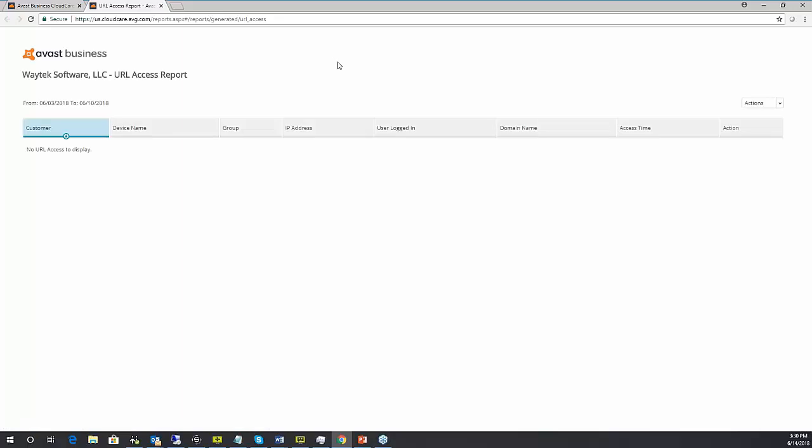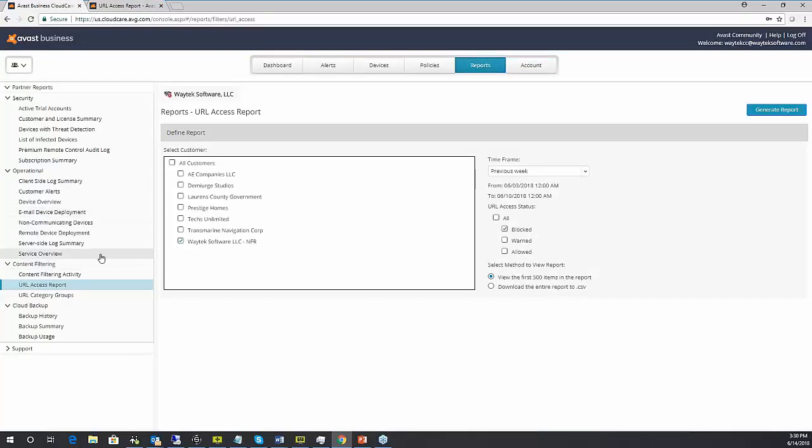Now, I don't have anything in here. This is pretty boring to look at, but if there was actually something interesting on here, I could export it or I could print it directly from here. So if I need to get it over to the client for some reason or another, I could do it directly from here. But these are the partner reports. We have a lot more configuration available on the customer side of the solution.